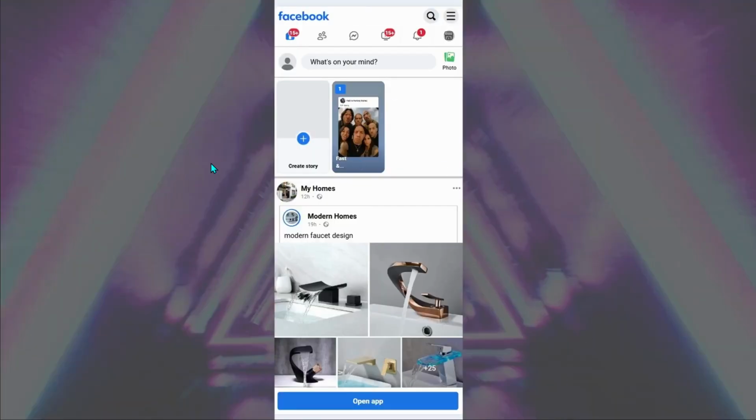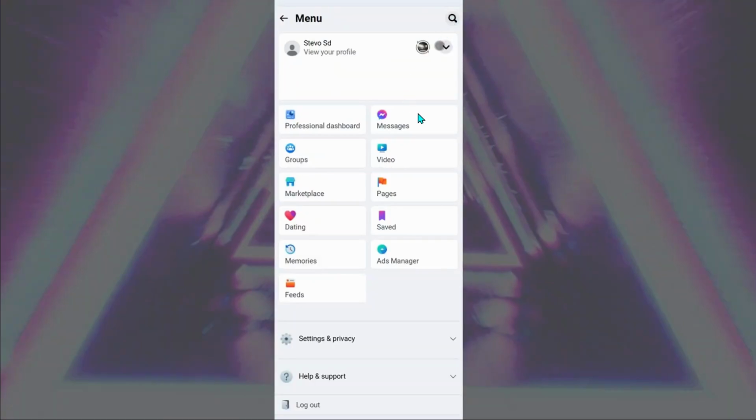Here's how to bring back the Facebook Marketplace tab if it's missing from your app. Open the Facebook app on your phone and tap the three lines. Depending on your version, they'll either be in the top left or the bottom right corner. Once you're there, scroll down until you see Settings and Privacy.